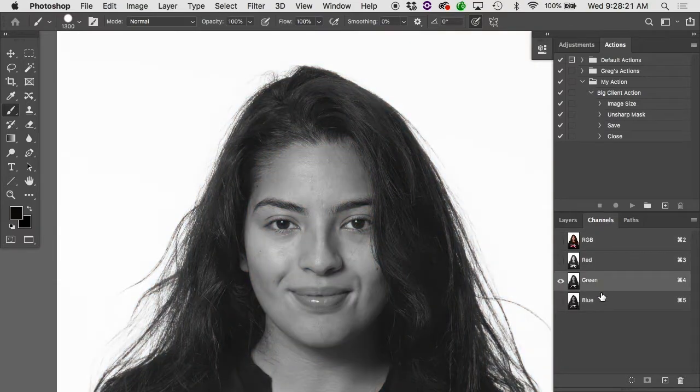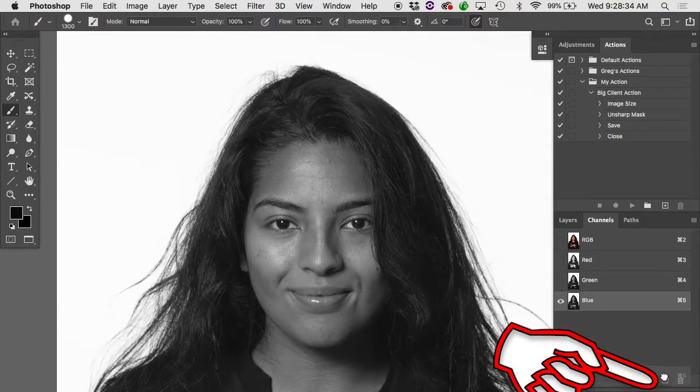So for the most part, you're just looking for the best contrast within the person itself. The background is already pretty white. And quite often with people, you'll find that it's the blue channel. And in this case, it is. Got the best contrast. I'm gonna duplicate that blue channel.